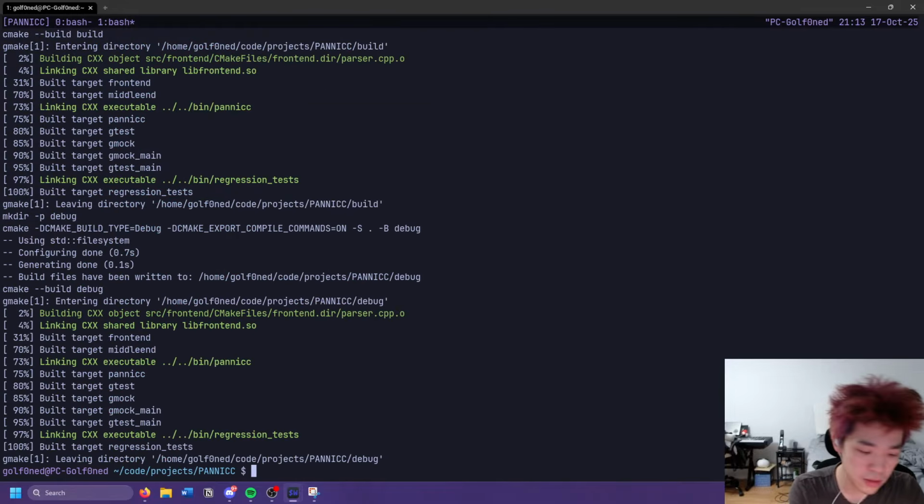Okay, let's add a test real quick. Test regression input parsing. Okay, and then parens.